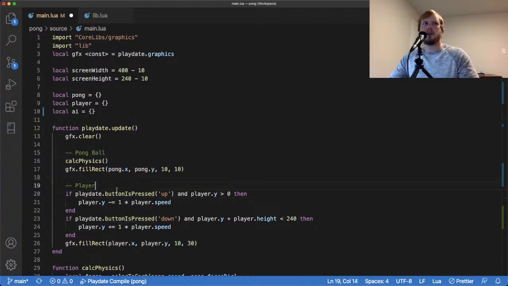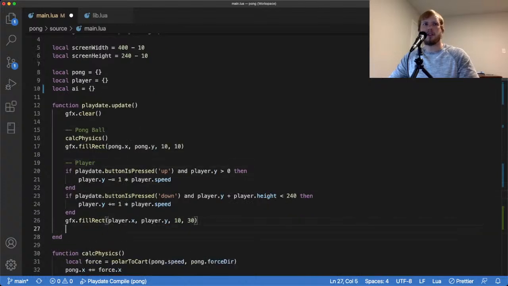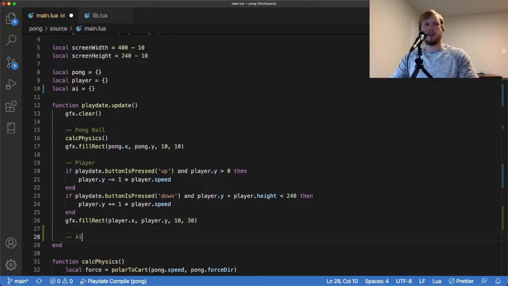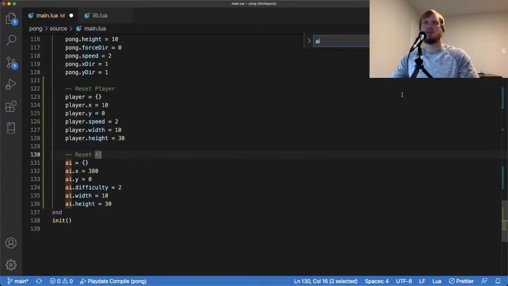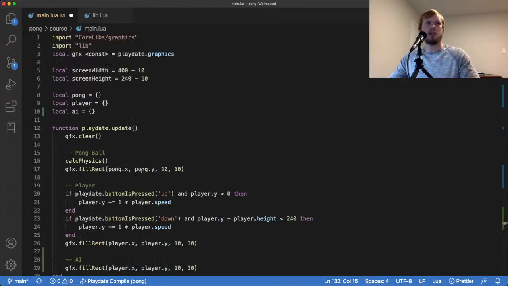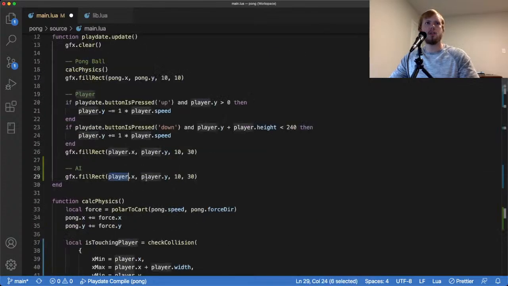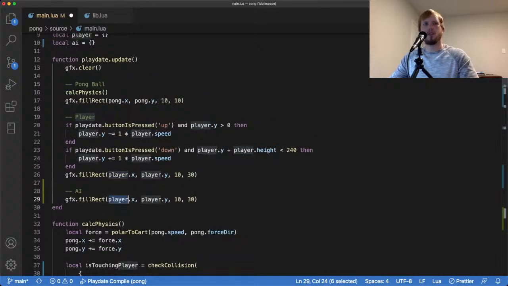So here's the Pong ball, here's the player. Let's come down and let's say that we also have the AI. So we'll first of all just do a very similar fill rect for the AI. Ooh, I have done something. Let me go here. Yes, so this will be AI. Oh, and this is something I noticed.